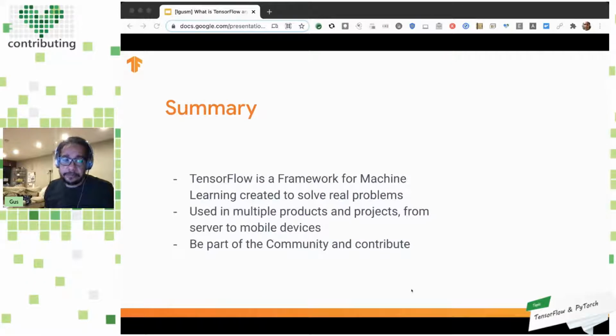So in summary, TensorFlow is a framework for machine learning to solve real problems. You can use it in a lot of places. I gave just some small examples, some cool ones, and we'd love to have more people be part of the community and help play with that. And that's it.